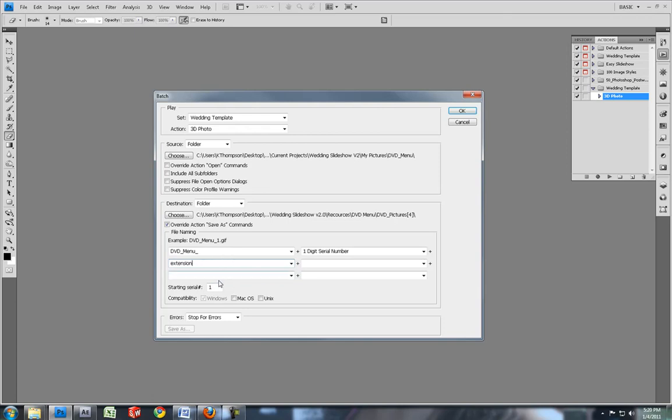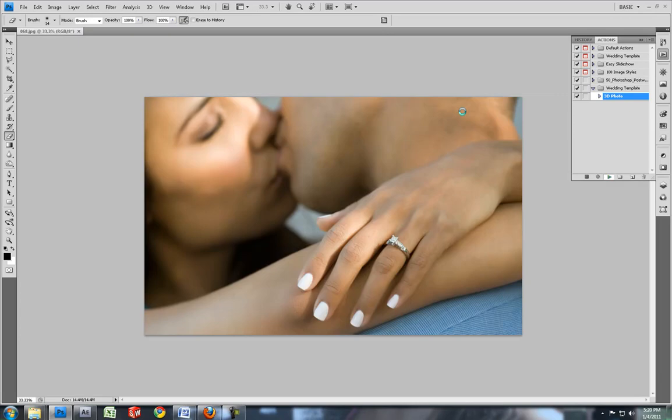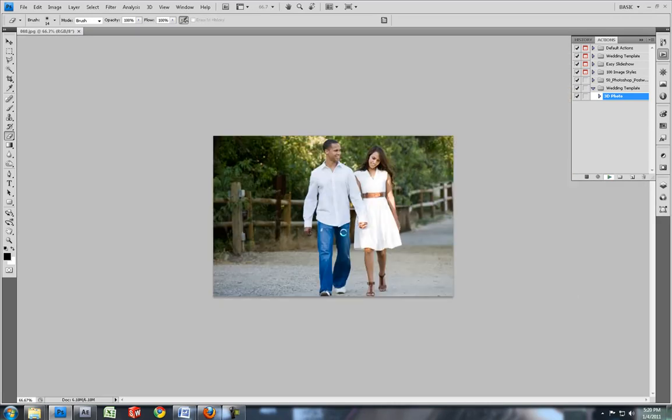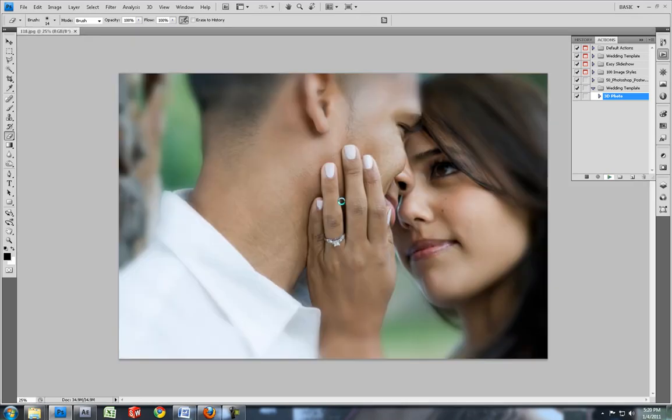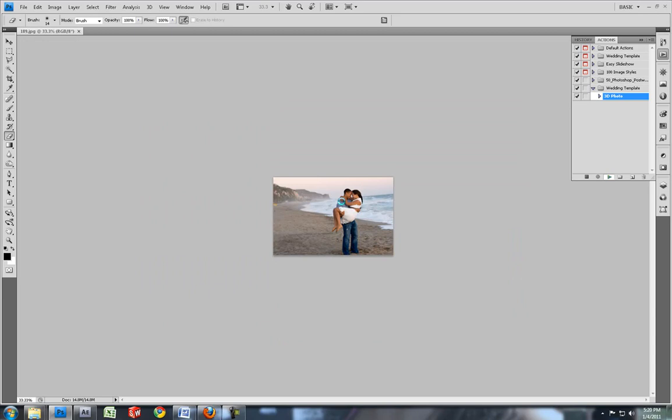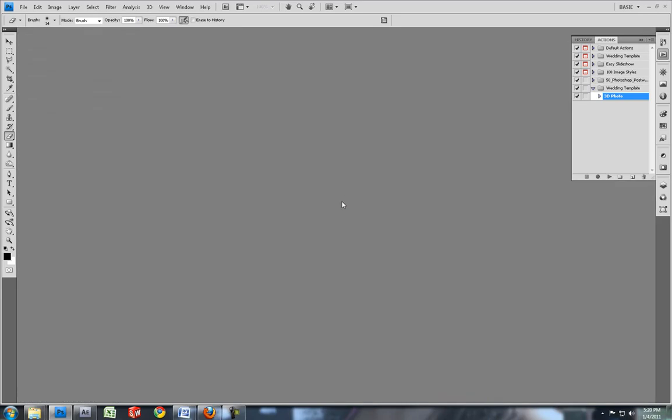Alright, and then on errors we can say stop for errors, so it'll warn us if it comes across any errors. And then we want to go ahead and hit OK. Now notice it takes the pictures that I chose, runs through an action, and then it saves that. Okay, so I'll let it run through these 4 pictures real quick here, and boom, it's done.